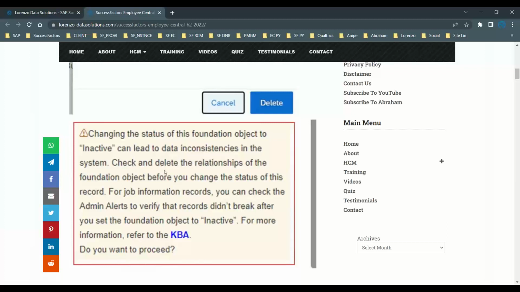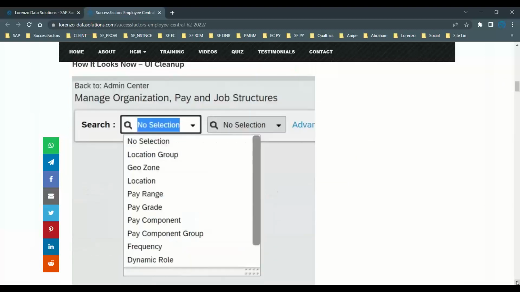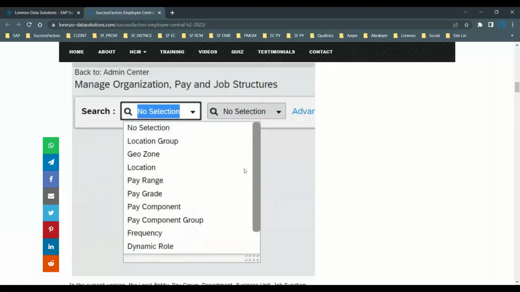So before you delete, check and delete the relationship of the foundation objects and change the status as per your wish. This is something very interesting and really good, so that it maintains the consistency of the data you maintain and configure. As I told you, this is before migration.